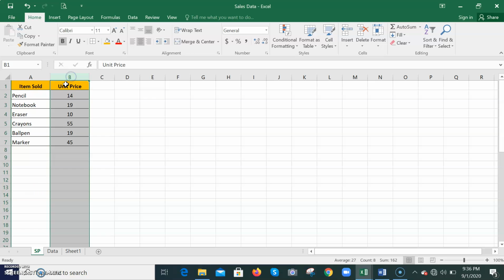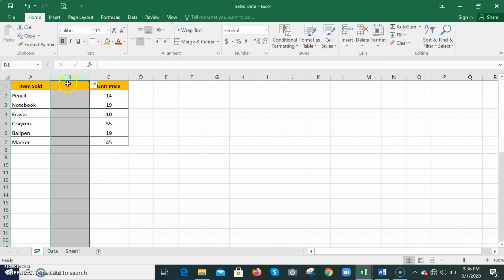For example, meron ka pa ditong ibang field. Ano bang lalagyan natin field dito? For example, description.